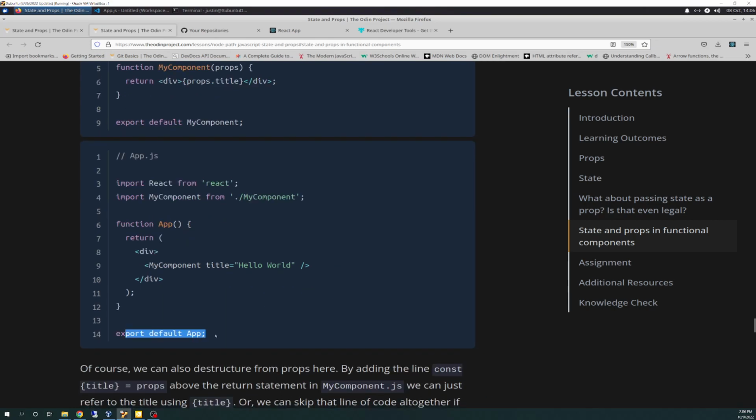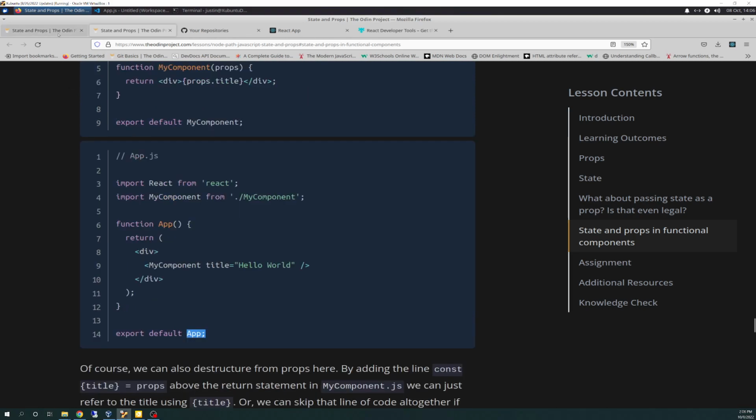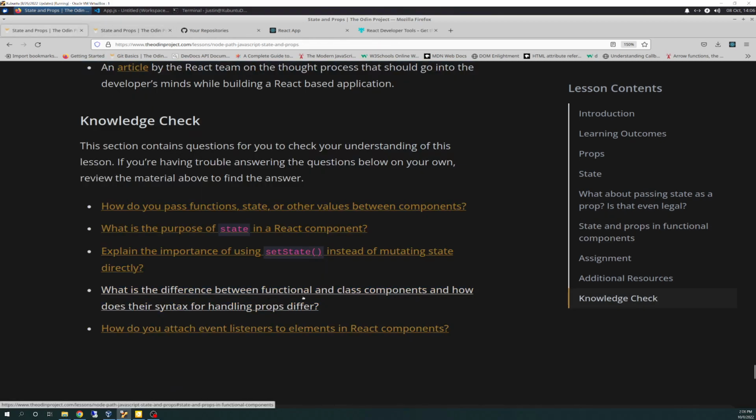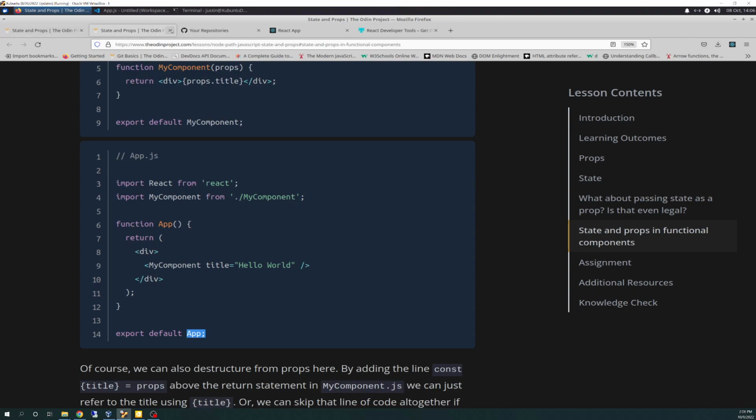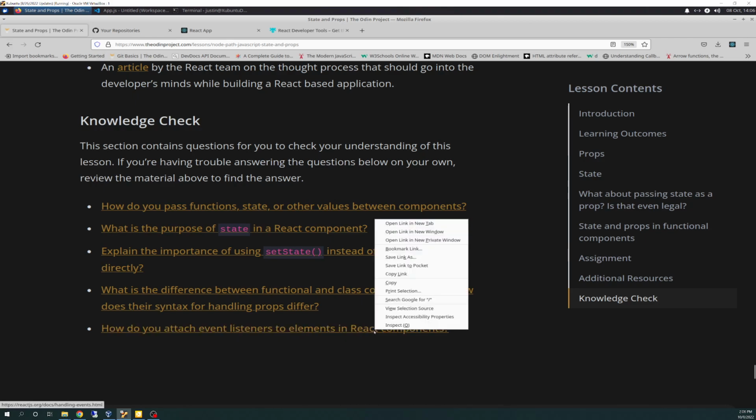So we still have to export it. Remember, if you use default, you can pass the App function name directly out and don't have to put curly brackets around it. Didn't really answer the full question there, but that is a big answer. So that's basically the roundabout way. I'll let you guys read into that further for further understanding, because I don't want to make this video overly long. How do you attach event listeners to elements in React components?